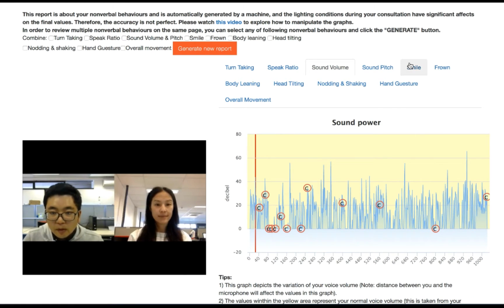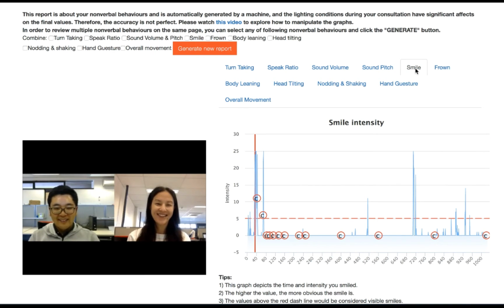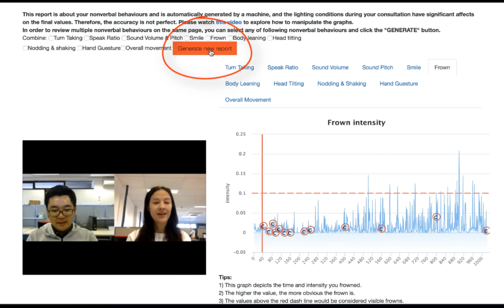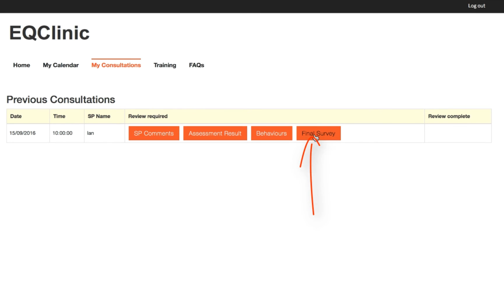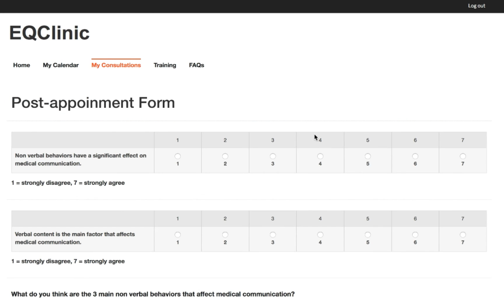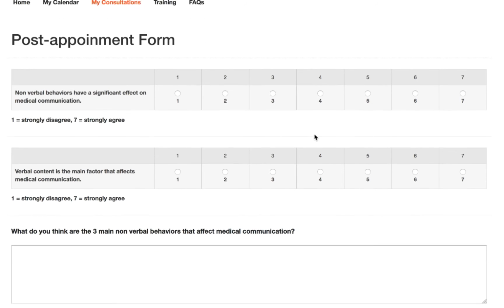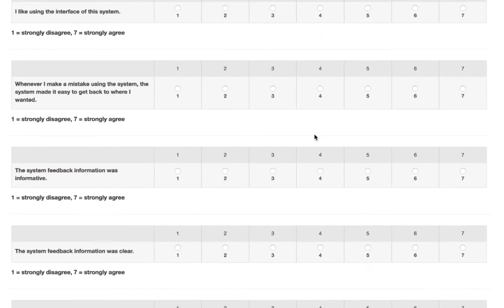You can use all this feedback to better understand your skills and limitations and work on the things you need to improve to achieve effective clinical communication with your patients. You can see your individual behaviours and compare how different behaviours relate to each other. At the end of reviewing all the content, click on the Final Survey button. This will ask you some questions regarding your learning experience. And then you're done.